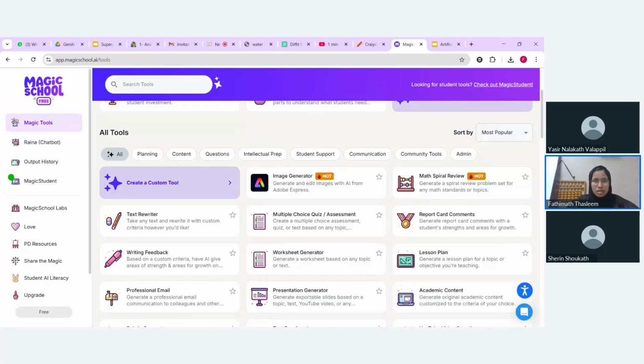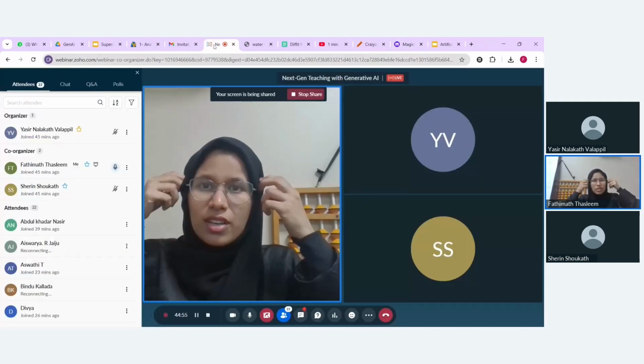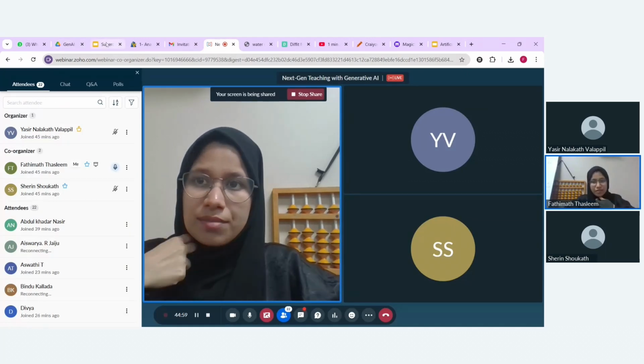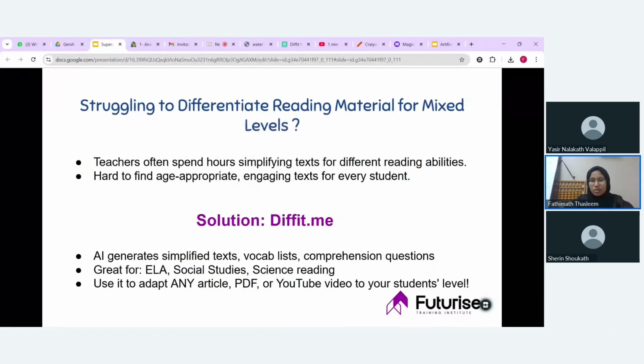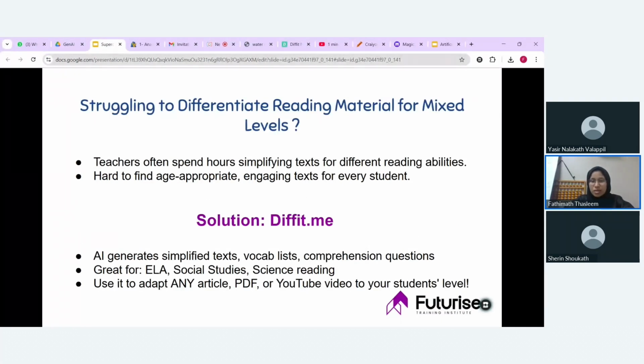So yes, today we have discussed 3 tools. The first tool was Diffit.me, the second was Crayon, and the third was Magic School AI. In Diffit.me, we can do things like simplifying the text vocabulary, and it is going to give us comprehension questions as well. If you have mixed learners, you can differentiate the reading level or materials by using the tool Diffit.me.